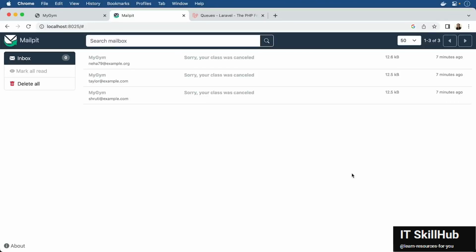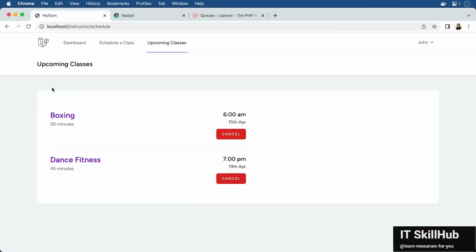In the last two videos, we sent some emails and notifications to multiple users. But since we sent them only to 3 users and used a fake server, you wouldn't have noticed any delay in cancelling a class. But when you use a real mail server, sending mail is too time consuming. Once the instructor cancels a class, the page keeps loading until the mails are sent to all the members. And that's a very bad user experience.